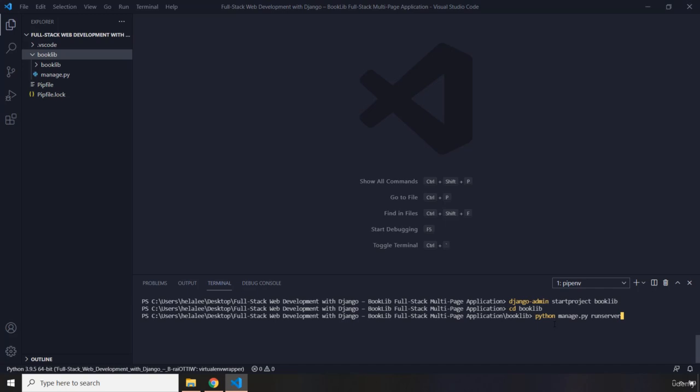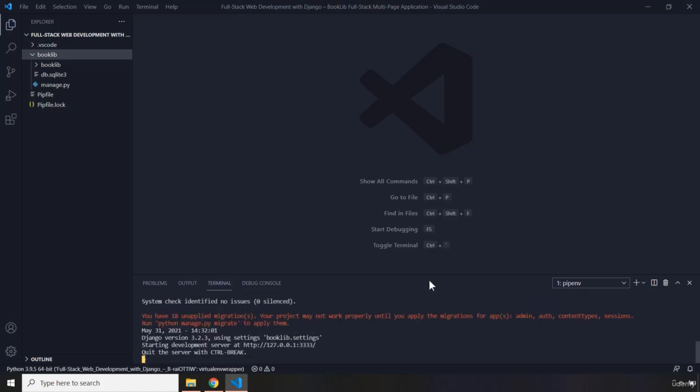Now, by default, the Django server is going to listen on port 8000. We could change that from 8000 to anything we want. So I'm just going to change it to 3333. And when I hit enter, let's wait for it to run the server.